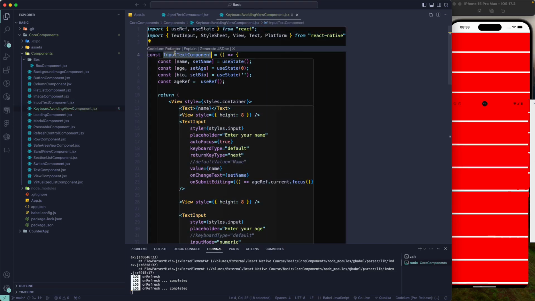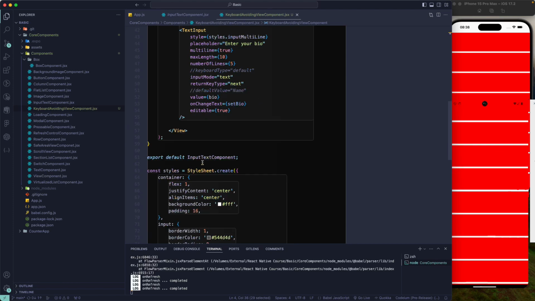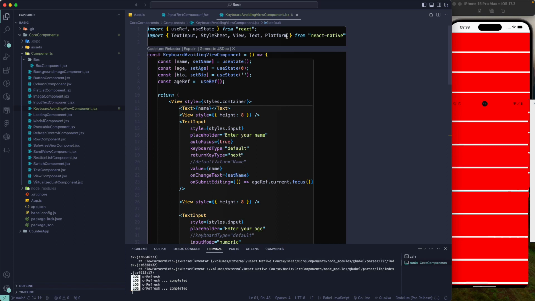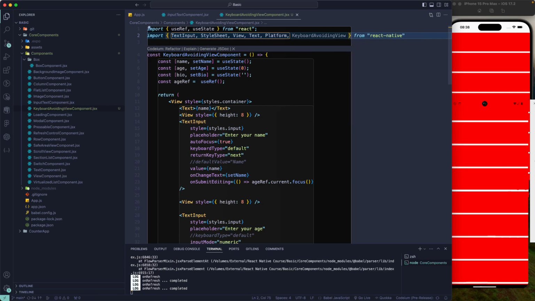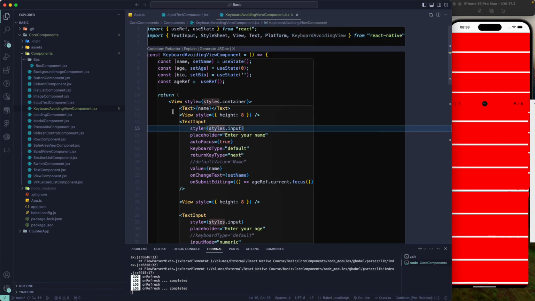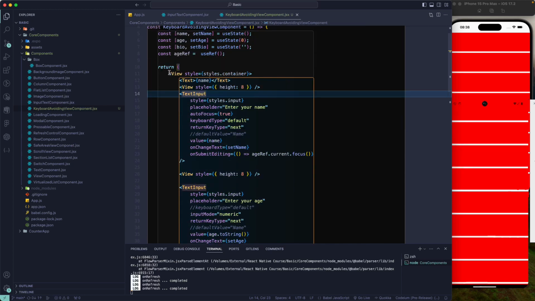So we'll also rename this one as the KeyboardAvoidingView component over here. And let's just go and export that one from here as well. And then in the import we also need to import that one over here. So let's just go and import KeyboardAvoidingView over here, and I'll just go and wrap my whole view over here.